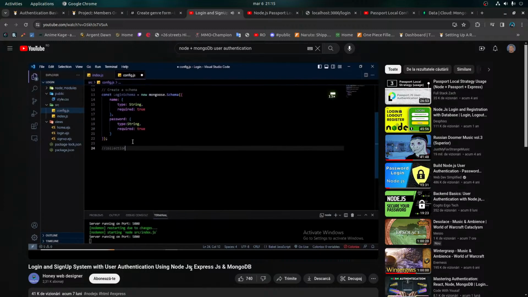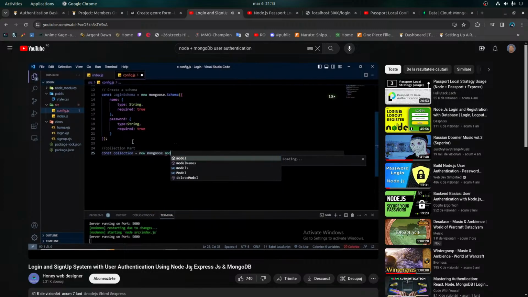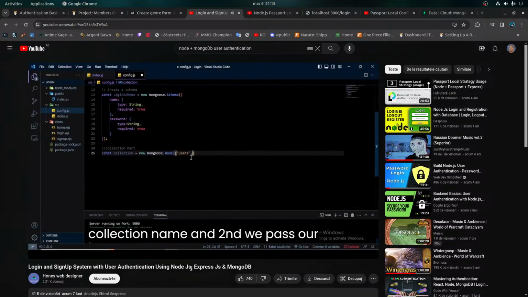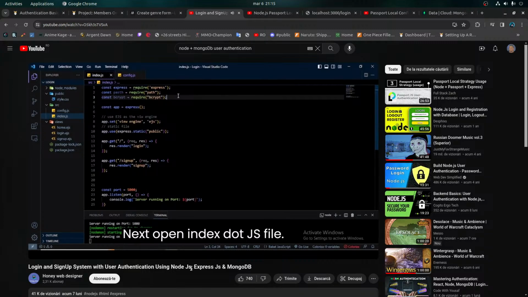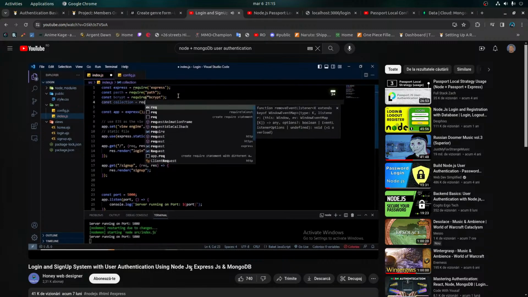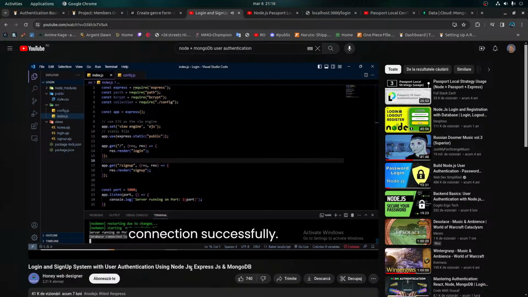Next, I create a model. In model we have 2 parameter, first is collection name and second we pass our schema. Next, I export this model. Next, open index.js file. And, here import model from config.js file. In terminal you can see our database connection successfully.